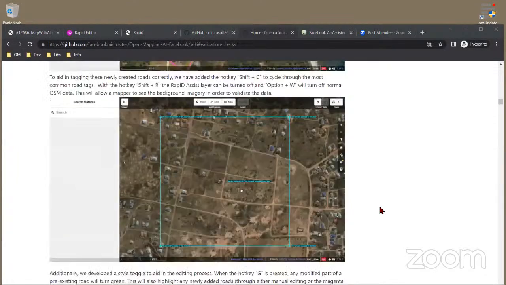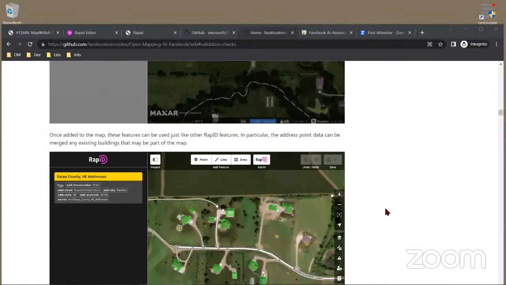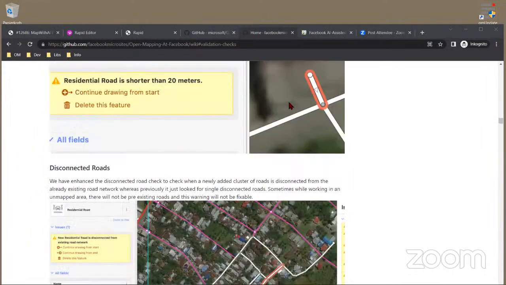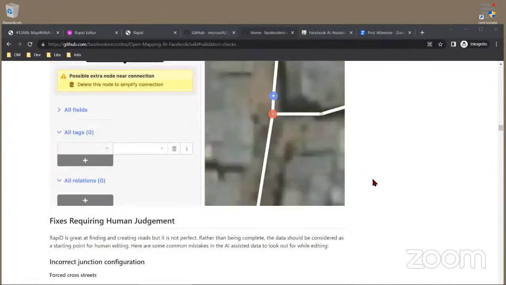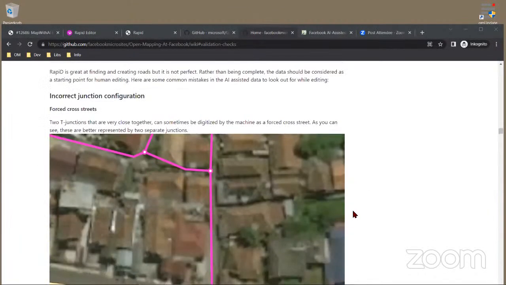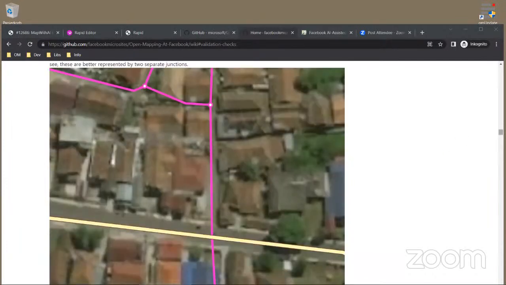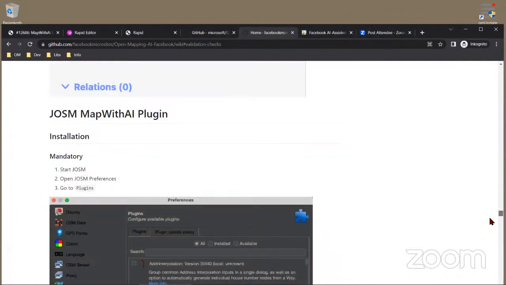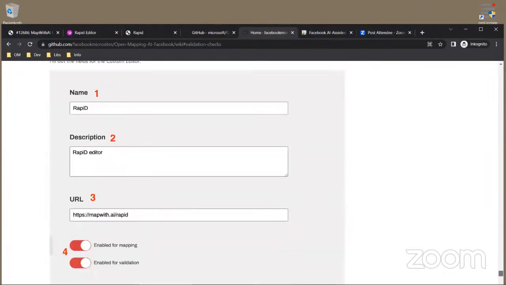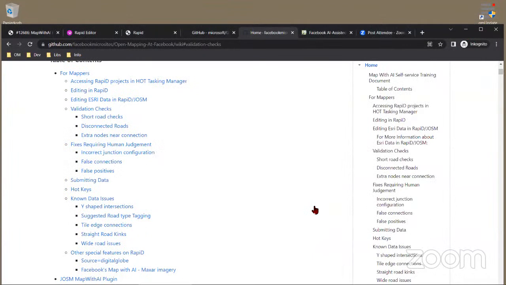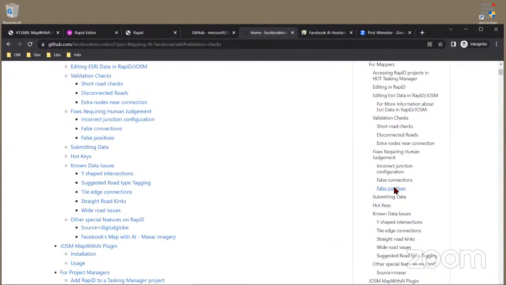They use lots of animated GIFs, so this is a wealth of information. And they also give you enough reason to think twice before blindly accepting things. So look out for short roads, for disconnected roads, where you need human judgment, such as incorrect junction configuration. I was covering a part of these here as well. You see, this is a fairly long guide, which contains numerous images, everything you should know. And I strongly recommend that you go through this one before working with Rapid on any of those projects, because it really presents you false connections, false positives, and things like that.